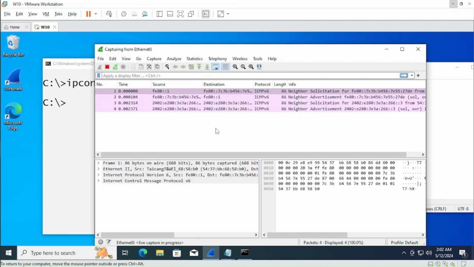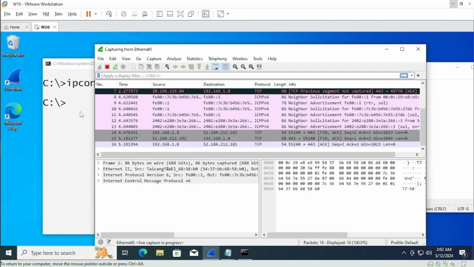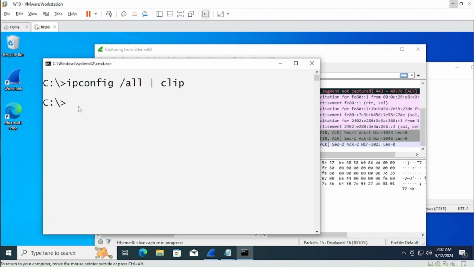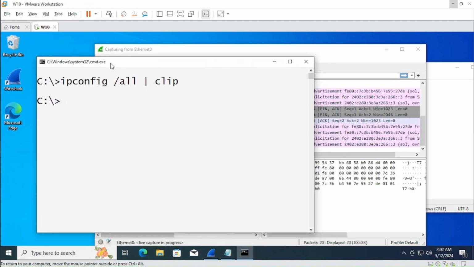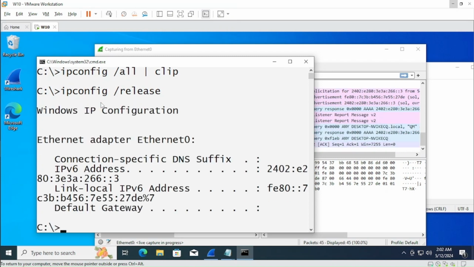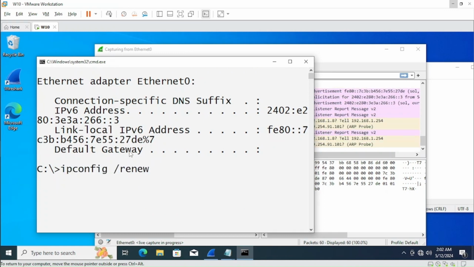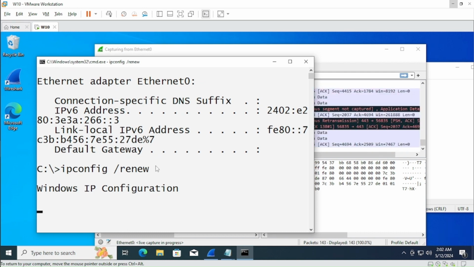Okay, perfect. So it has started capturing the network traffic right away. So this is our command prompt. What I'll do is I'll just release and renew the IP. I'll just release it. Okay, it has been released now. And I'll renew it again.